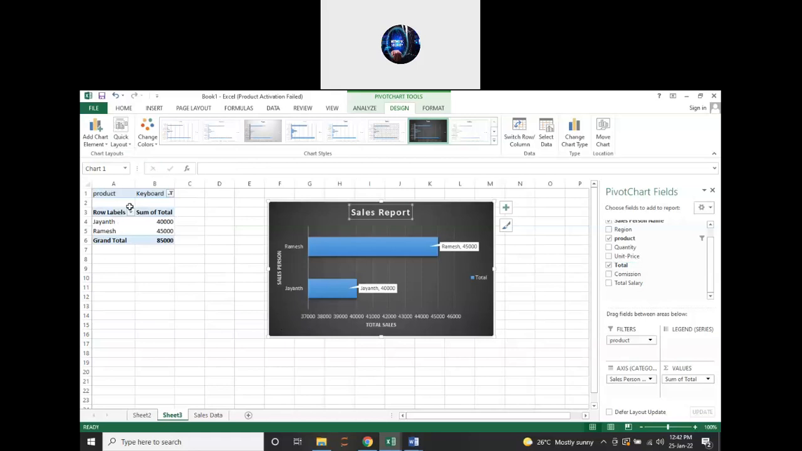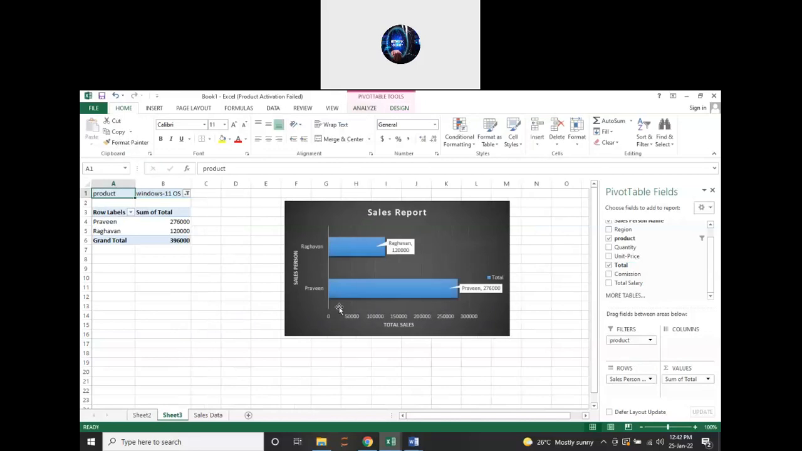If I want to see only the Windows operating system, how much Windows is sold, see there Raghavan and then Praveen, they are the only two selling Windows operating systems. Raghavan has done 1,20,000 in Windows operating systems sold, and Praveen has done 2,76,000. If I want to find the mouse, 2 persons.